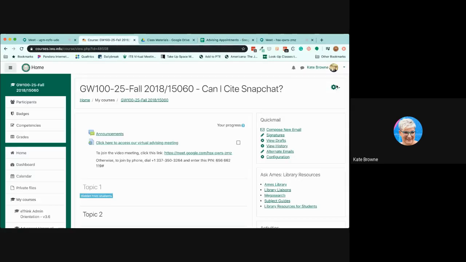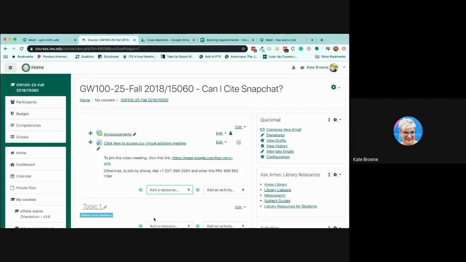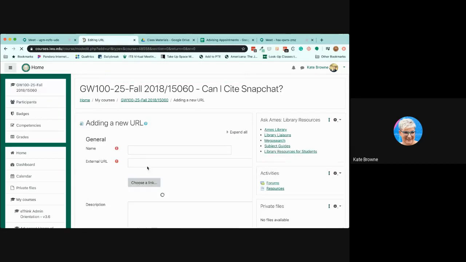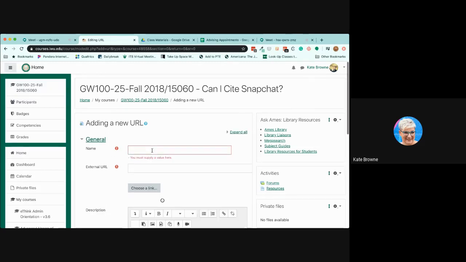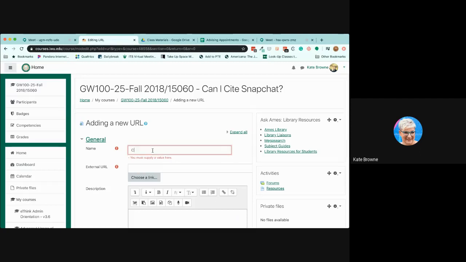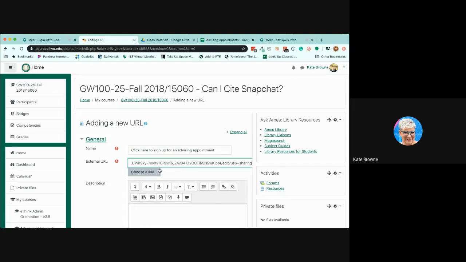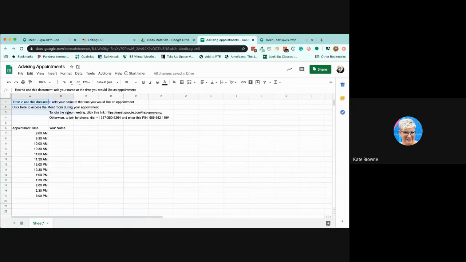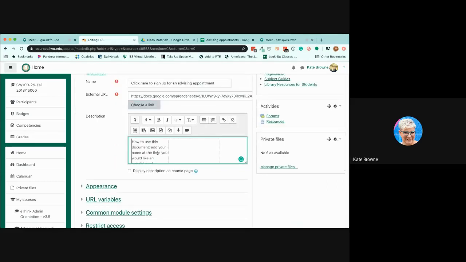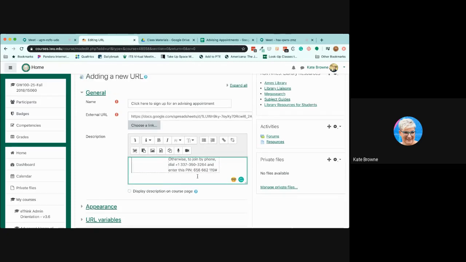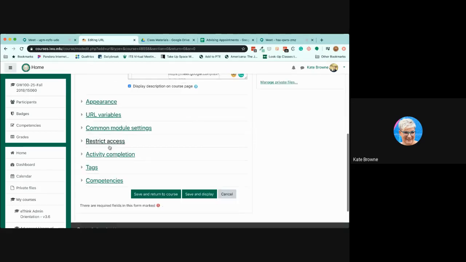So we'll go back to Moodle, turn editing on, add a resource, URL. And again, I'm going to say click here to sign up. Oops. Oh no, what's happening? URL. I may even go so far as to grab all of this information that's already here and put it in the description. Oh, well, that's interesting. I think that'll be fine. We're going for done versus perfection today.